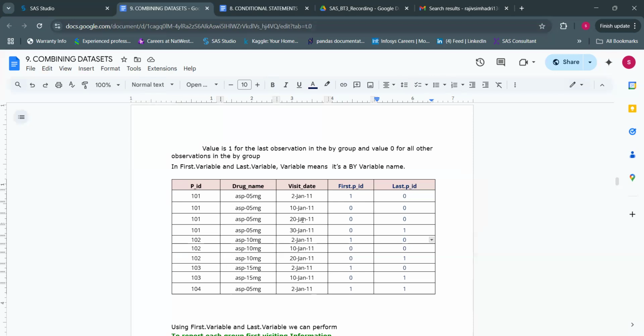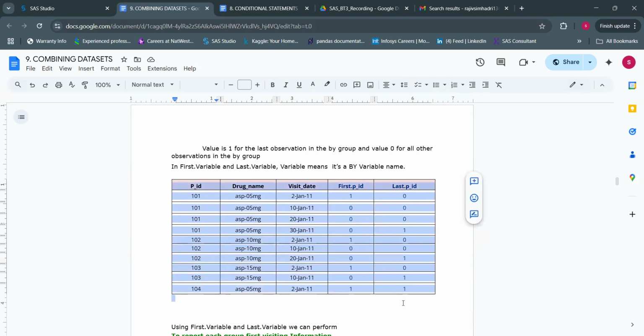Every time they see how many times the patient has visited, whether he visited only once or twice or thrice, or what is his last visit, all these are very important. And if you have to have a cumulative sum, how many visits they have. Exactly. Please go through first dot, it is very, very important.